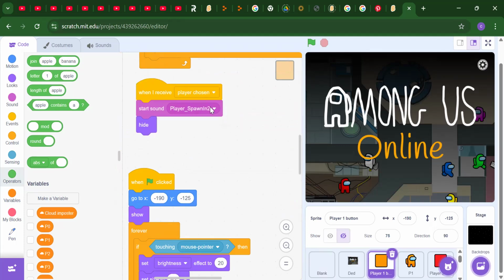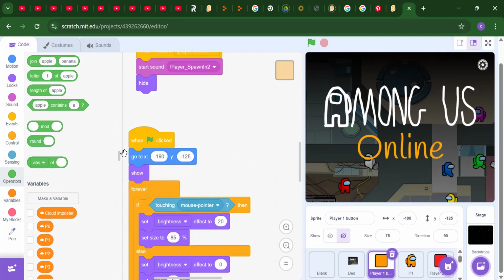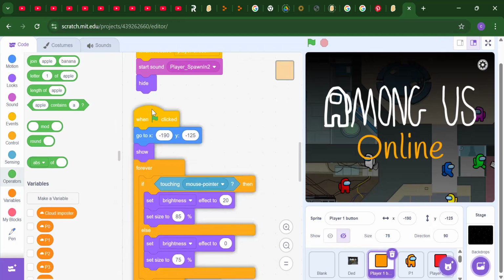Okay, so once we receive the message that we selected the player, you can start one sound. The sound you will get from here, so you can add all the sounds.